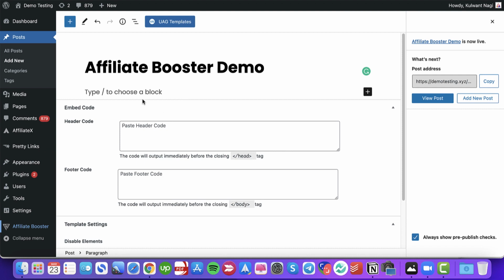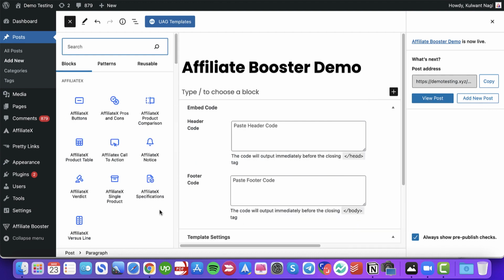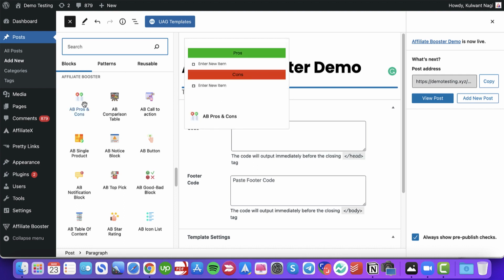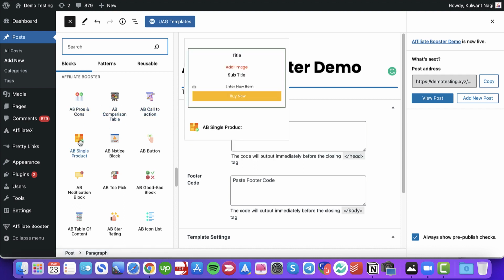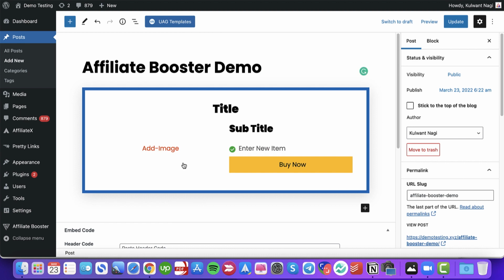Let's jump back. So here we are at the Affiliate Booster demo article. There are two options to add our designs. The very first option is you click on this plus button, you go to browse all, and here you see all of our designs, which are AB pros and cons, AB comparison table, call to action, single product, and all these blocks. So this is the first option. How you do it, simply go there, click your design, and it's here.